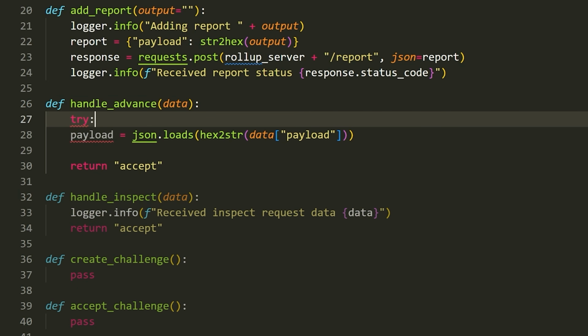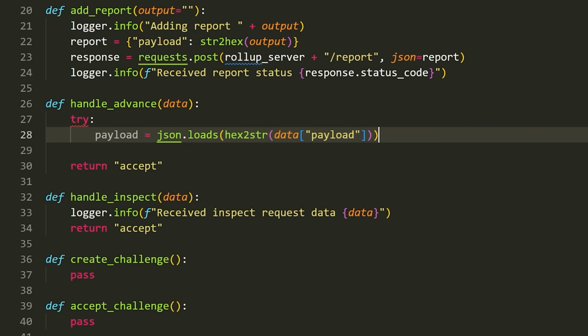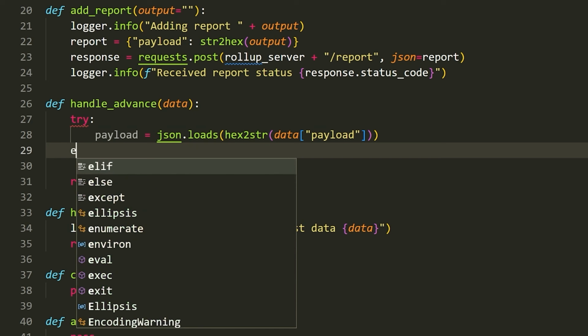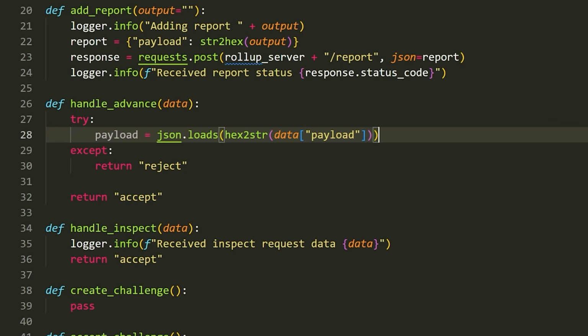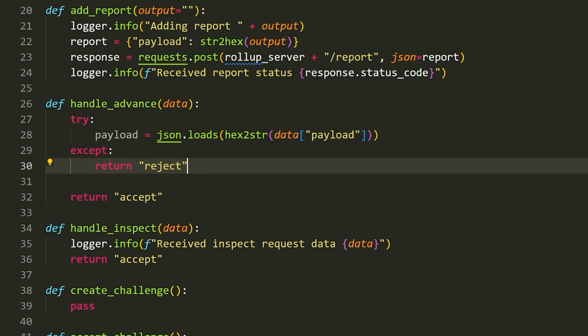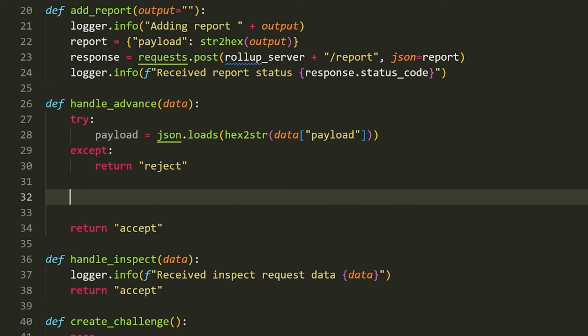But the thing is, this could fail because we might not actually be receiving JSON data if someone sends us something invalid. So I'm just going to do a try except, and I'm just going to return reject here. When you return reject, you're essentially indicating that an error occurred. That's all we're doing, okay? So we're saying, try this, generate a payload. If the payload doesn't work, we're just going to return reject and indicate, hey, whatever you tried to do here did not work.